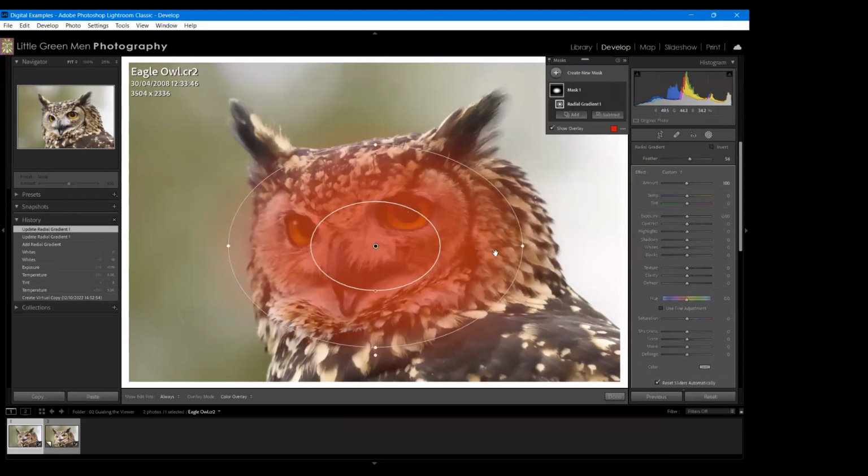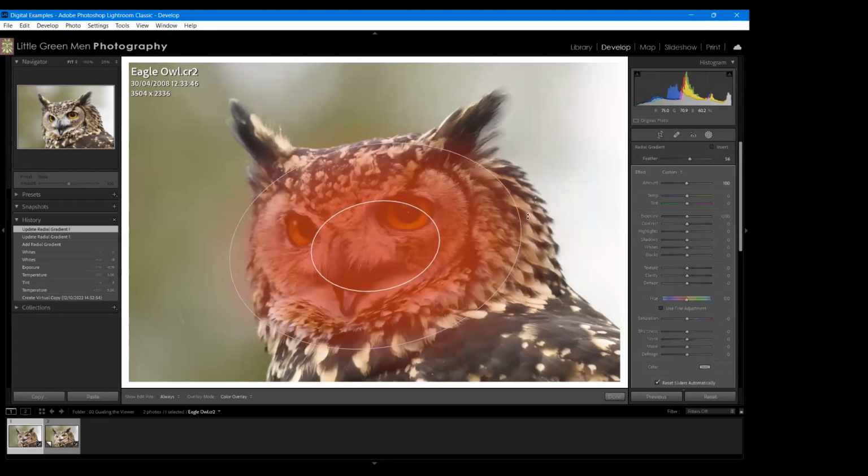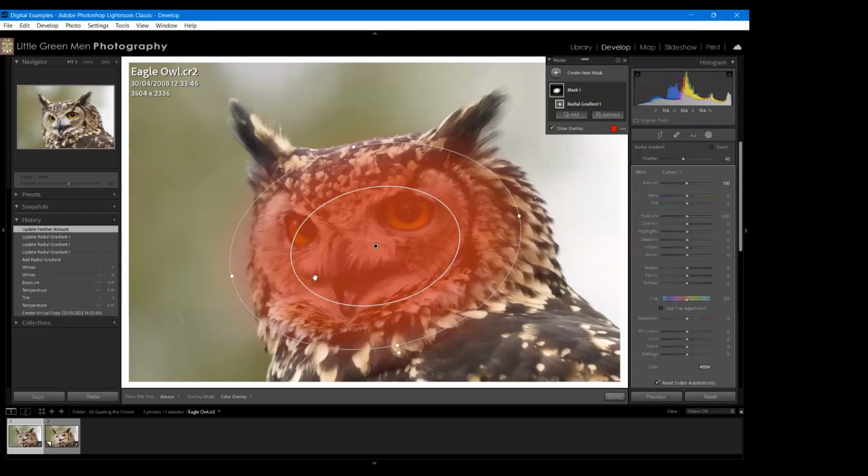Now in this case, the owl's face is slightly on the tilt. If you hover your cursor just outside that, you can adjust the angle of the ellipse. You can adjust the central part of the ellipse, which essentially is a classic gradient. It's fully applied in the middle, not applied at all outside, and there is a gradient in between. So I'm going to do something a bit like that.